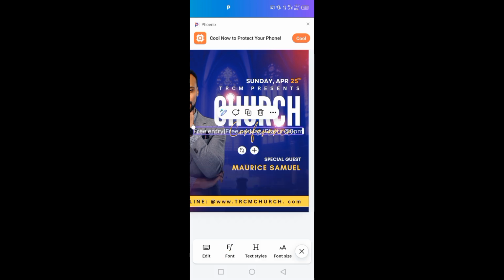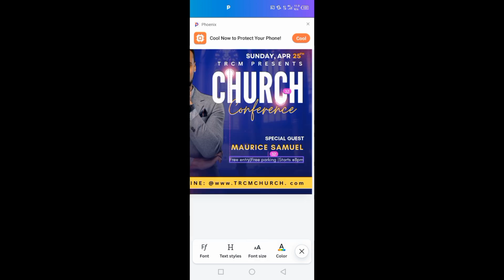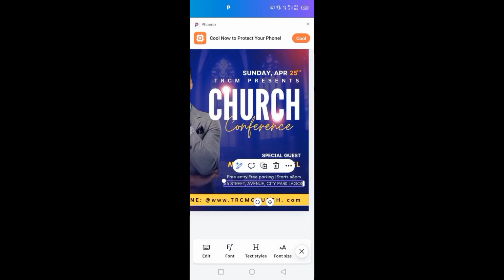Change the fonts to Glacial Indifference, then I'm going to reduce the font size to 22 and bring this down here. Yeah, so I'll duplicate it, bring this down, and then change this to, I'm going to reduce this to 20.